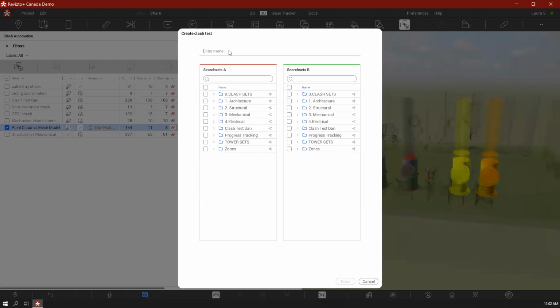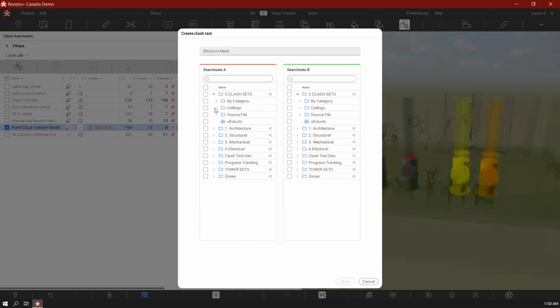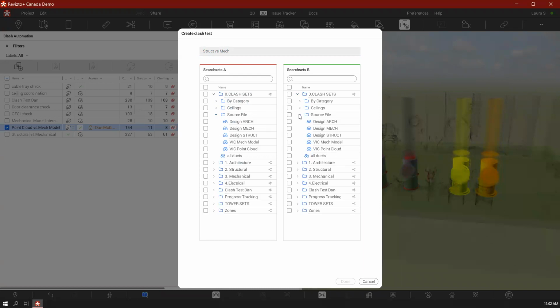Now I'm going to do the pretty standard structural versus mechanical clash that we see. I'm going to open up my folder here and my source file, and I'm going to select my structural and my mechanical, straight model to model clashing. I get this warning down here at the bottom that this clash is already created. It definitely was. I can see it over here.